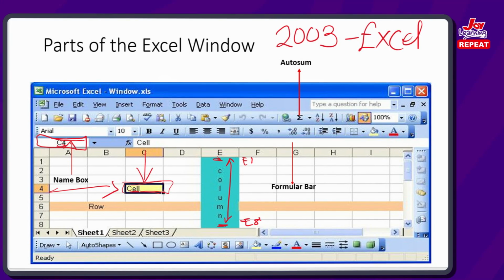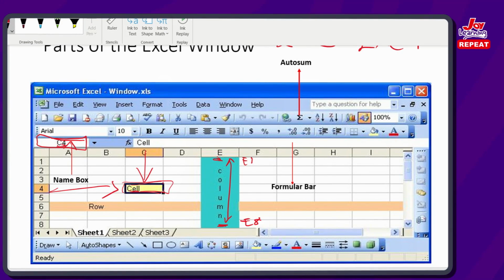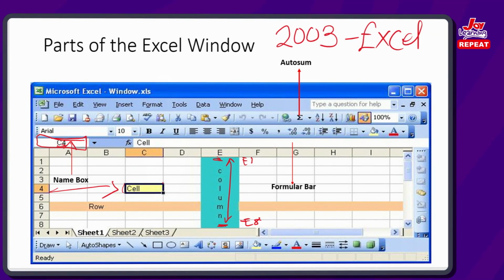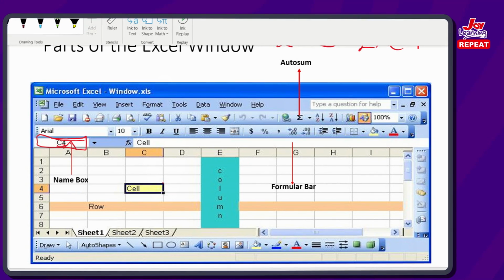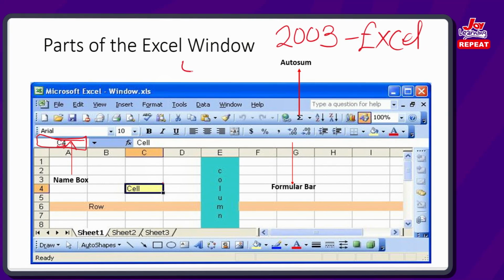So if we want to write the range in its proper formula form, we are going to have E1 then colon E8. This becomes what we call our range. E1 is the first cell and E8 becomes our last cell.